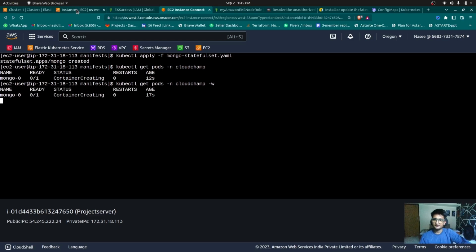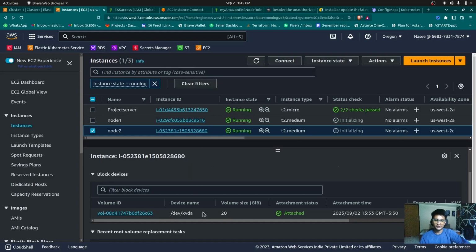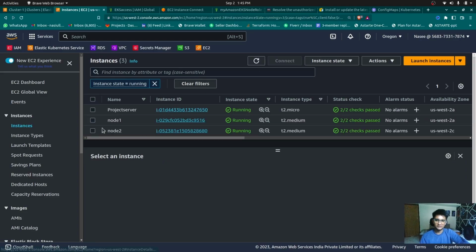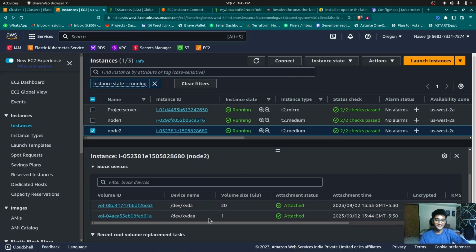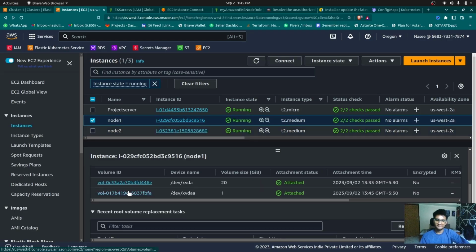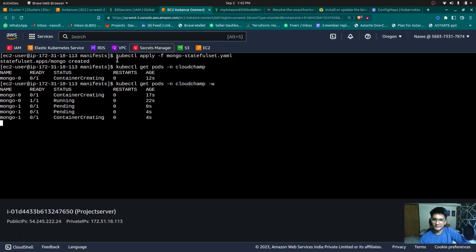Again, if I come back here, you are already sure that this is 20 GB, but it should have additional storage now. So let's click on this and click on storage. You can see a new storage has been added here, and similarly for node 1 you will have new storage added as well. Okay, coming back here, you can see the instance now is in running state. So Mongo 1 is in running state, Mongo 0 is also in running state, and Mongo 2 is in container creating state, which will take like 1 second to come back again.